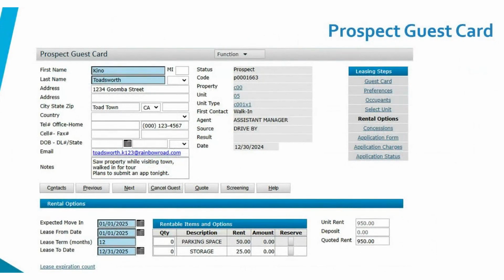Now that you have reserved the desired unit, you're probably far into the leasing process and may have anticipatory lease terms, expected move-in and move-out dates. In the rental options leasing step, you must confirm that the move-in, lease from, and move-out dates are correct. You'll notice a field titled Lease Term by number of months. This field will automatically populate 12 months, and Yardi will use this input to auto-calculate a lease to date. If the lease to or move-out date is incorrect, manually update the lease to field.